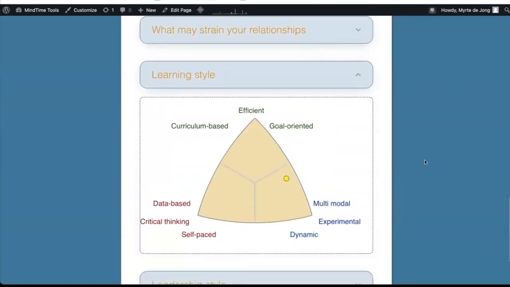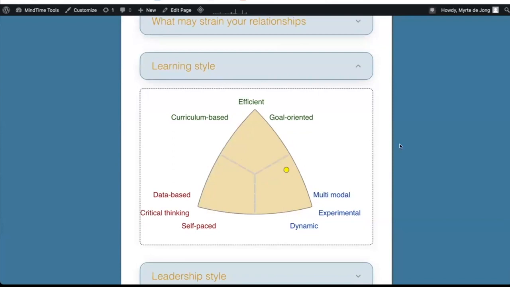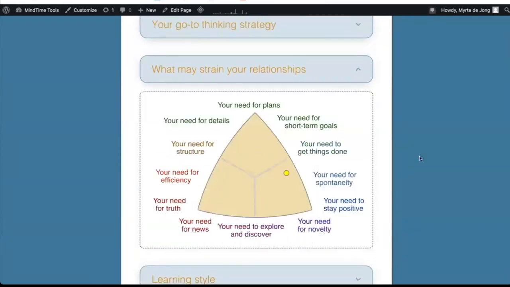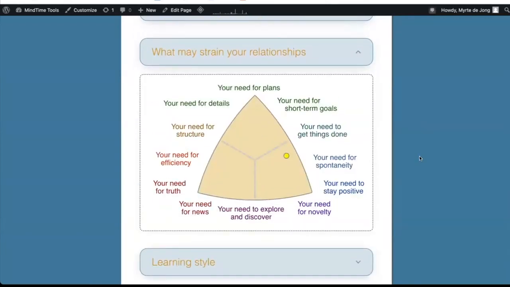Yeah, absolutely right. So indeed, as you said, these are just layers of information that we're placing around the triangles. Learning style, what may strain your relationships. You know, if you are over here, then you have quite a need for spontaneity, but maybe your partner is over here and they have a need to slow things down. They have a need for truth. And so then you can show people this.